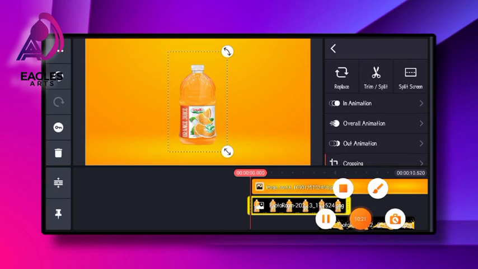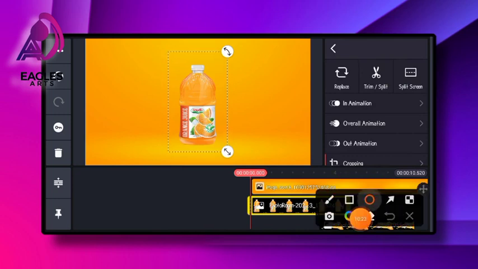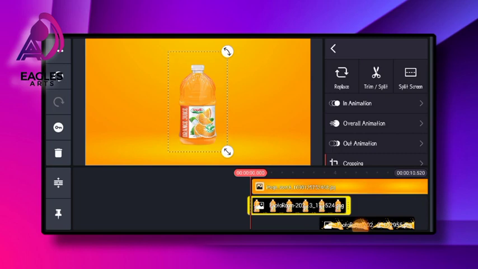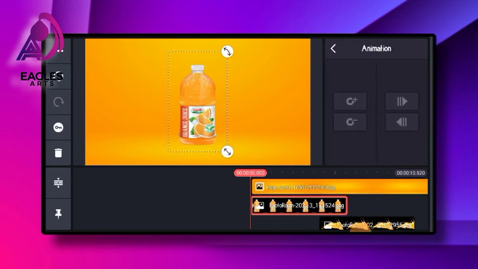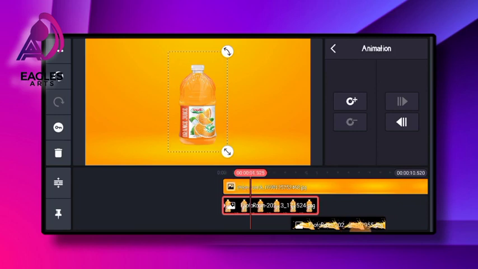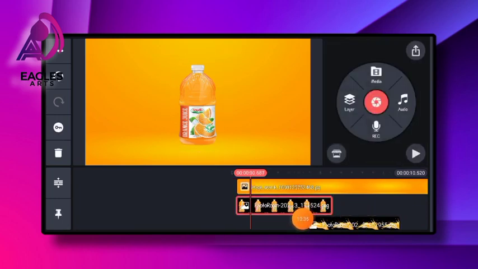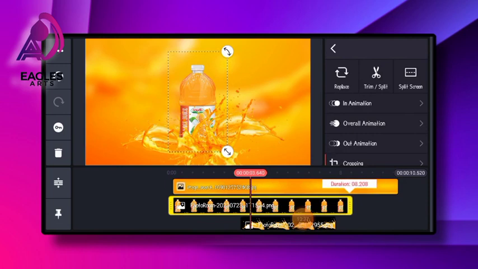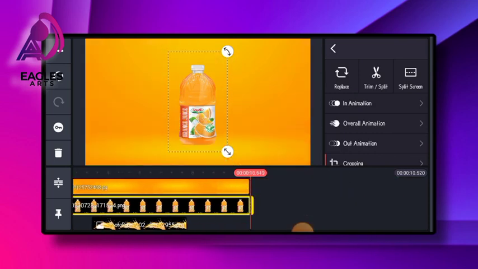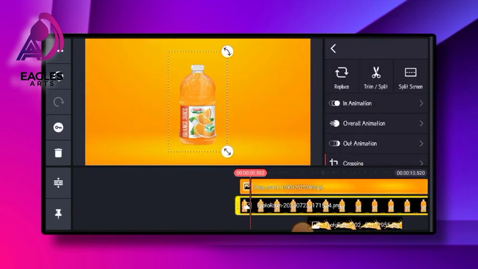Then I'm going to come here to this tool, and once I select the tool, my animation is going to begin. So once I move this timeline, I'm going to increase the length of this bottle to this place, so that the bottle will stay throughout that period. Alright, so I'm just increasing the length to the end, and then I'm going to animate the inside.